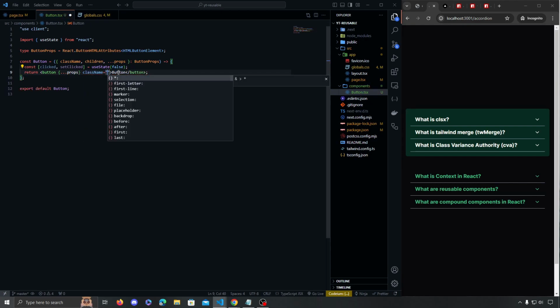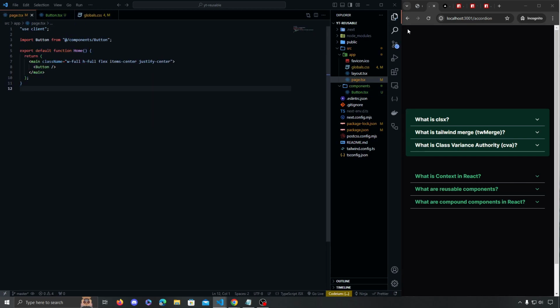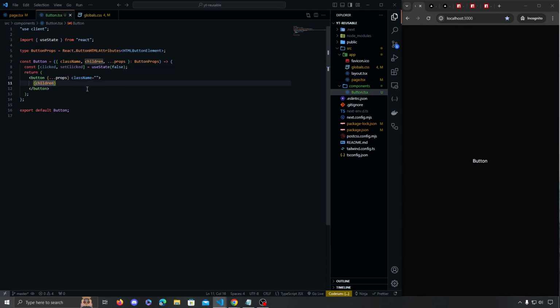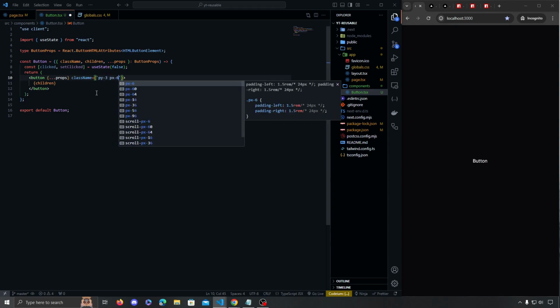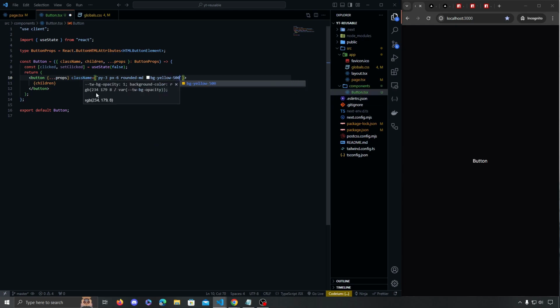Now we'll also put children in here, which means we have to change how this looks because we have to actually put children in here. So we'll say button here. You put template literals. Let's say py-3 px-6 rounded-md bg-yellow-500. So we'll go ahead and create that button.